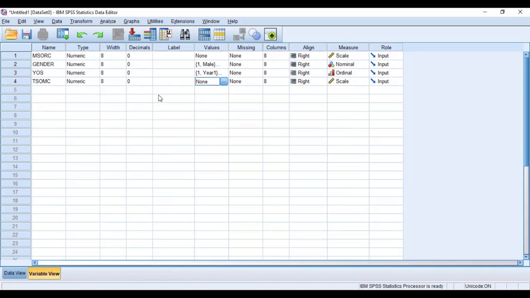So for now, you have been able to enter your variables and configure their properties. The next thing to do now is to switch over to your data view and start putting in your data.